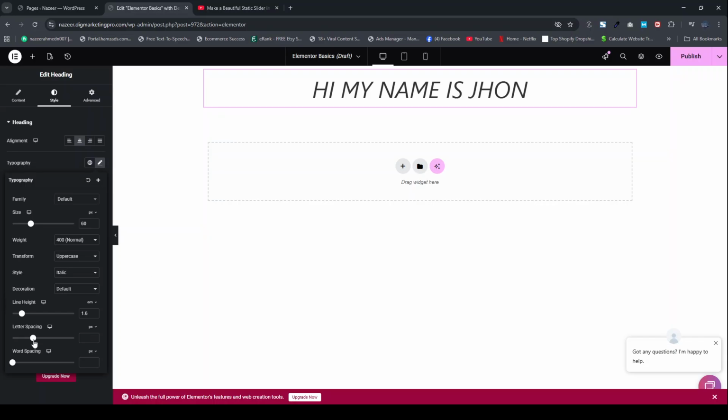Then the letter spacing, if you want to give it a letter spacing, is totally up to you. Word spacing, we have the option of word spacing here. I will leave it as it is.